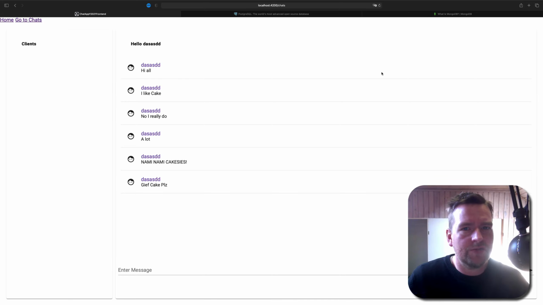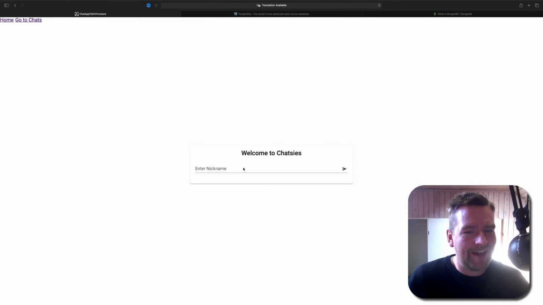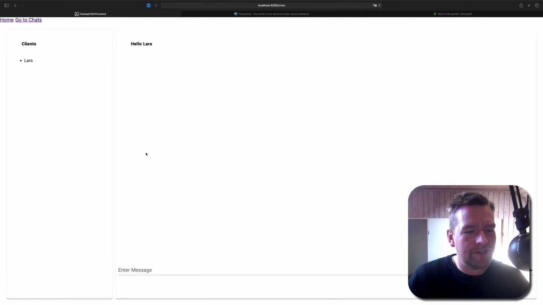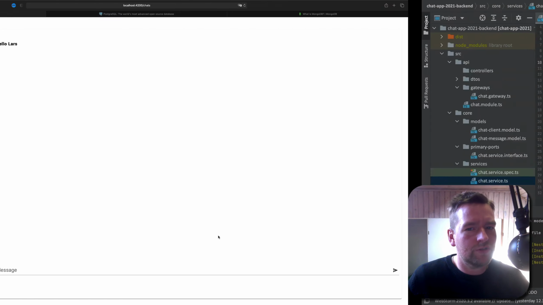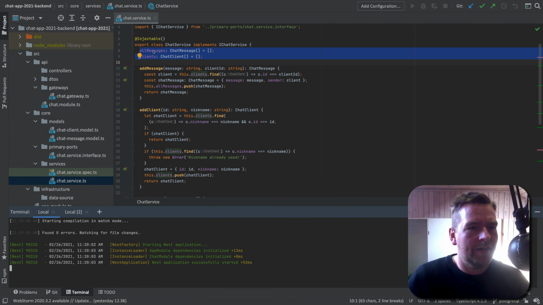So if I refresh the page right now, you'll notice that I need to log in again, of course. This time I'll just log in as Lars, and notice everything is blank now. No messages are available anymore because, of course, I only store this right now in lists inside memory inside the backend. So a restart wipes all our data.